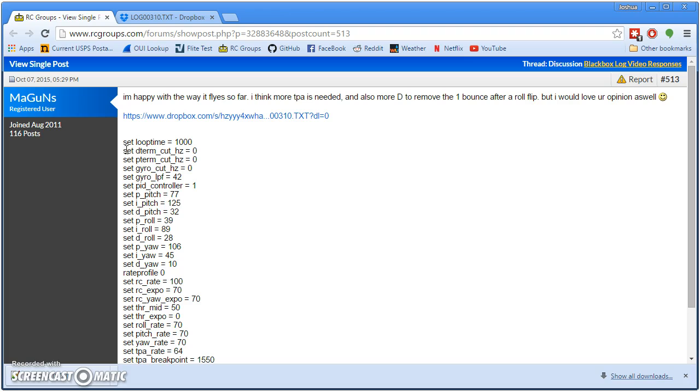So once you get the D-term filter in there, you can actually raise your D gains. For example, with PID 1, I wasn't able to get my D gains higher than about 25 or 35 before I would start to get unwanted noise effects. The D term was amplifying the noise. But with the low pass filter, D-term cut hertz, I was able to get them up into the range of 50 or 60, maybe even a little more.